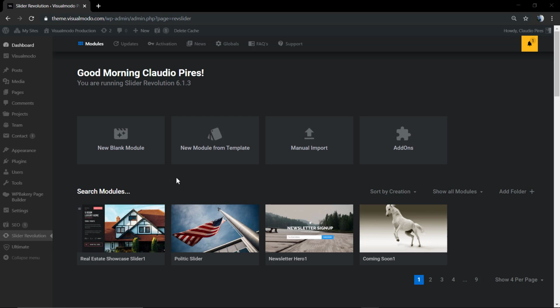Create a slider in the Revolution Slider WordPress plugin from the ground up, from zero to a ready-to-go slider on your page. We're gonna move into this video.